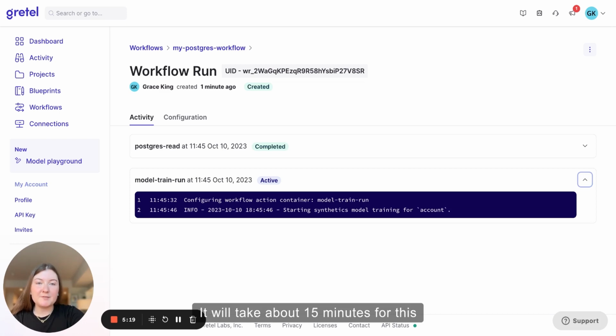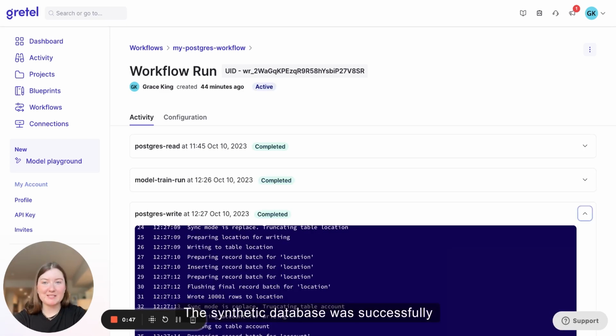It will take about 15 minutes for this database to train and generate synthetic data, so we'll pause here and return when it's complete. The synthetic database was successfully generated and written via our output Postgres connector.